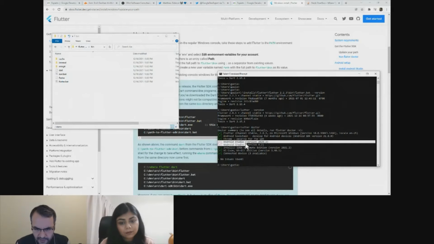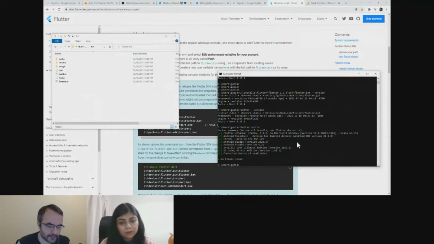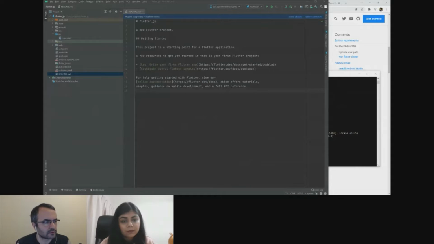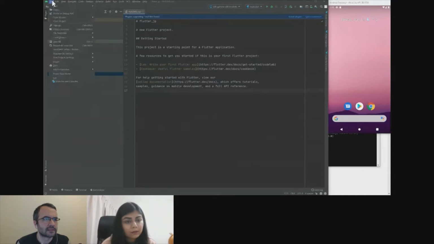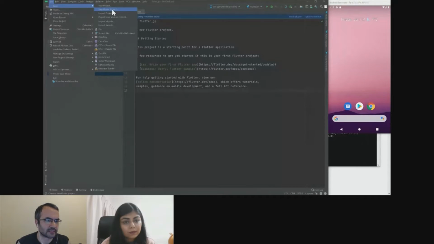But as you can see, I have Android Studio installed. I have Flutter installed, IntelliJ, Android Toolchain installed, right? Android SDK. So I'm good to go, actually. So what I do is I can open up Android Studio and then say File, New. When you try to do that, you won't see Flutter project initially, okay?